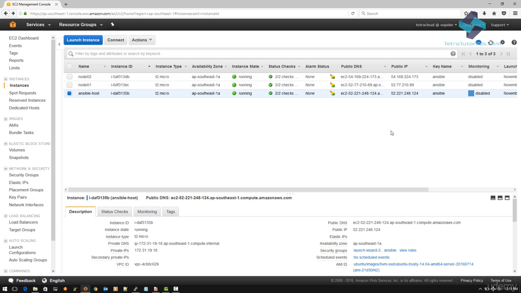Anyway, we have launched it in a single virtual private cloud in the same AWS availability zone called AP Southeast 1A, which is in Asia Pacific Singapore AWS region. Availability zones are individual AWS data centers deployed in a particular geographical region. These hosts have private IPs as well.